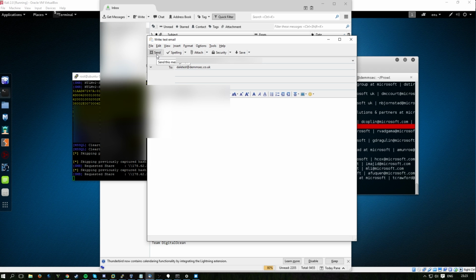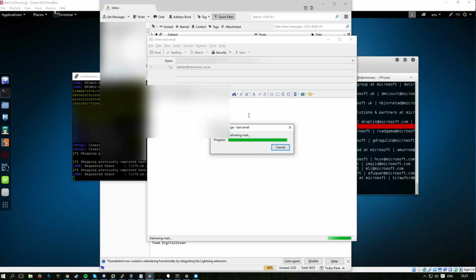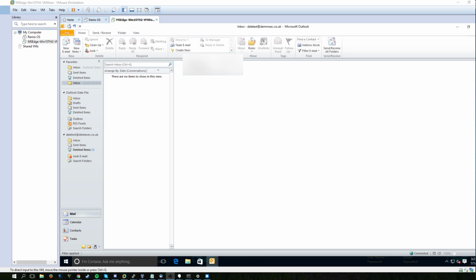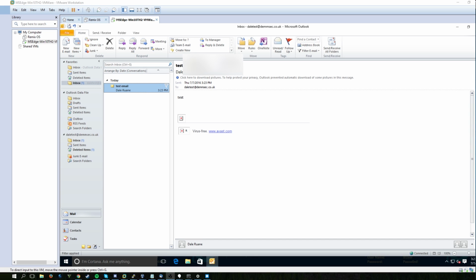So I'm sending it to an email address I've actually got set up. So it's delivering that now. We're going to swap to my right screen just so you can see it come in. Got no emails right now. We just got an email come in. And right here, I'm going to click to download pictures.